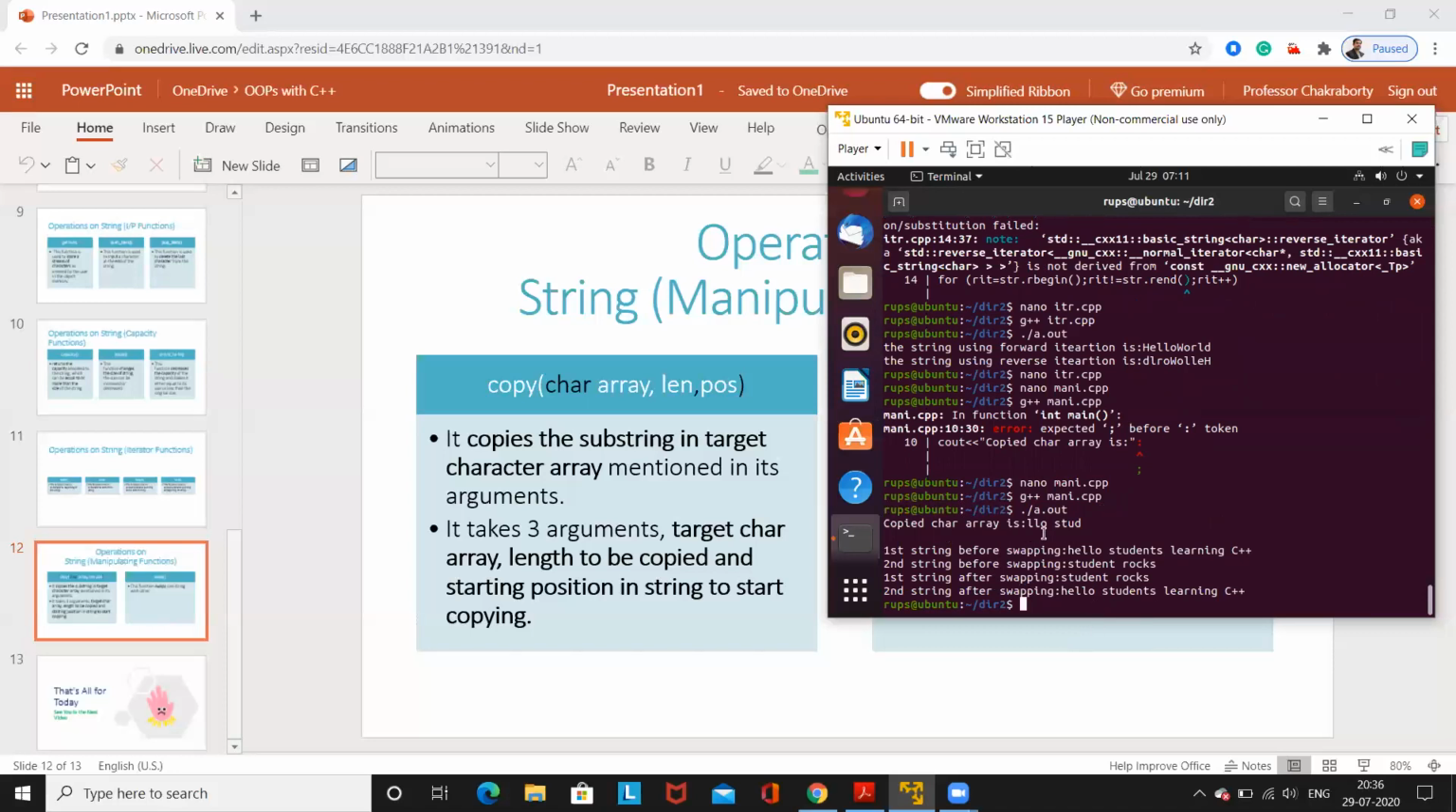So LLO STUD. What I have given, I gave 5, and HELLO. Okay, 0 1. So for copying, it has started to copy from the second position, right? So that LLO means 0 1 2. From the second position it had started to copy, 2 3 4 5 and then STUD.